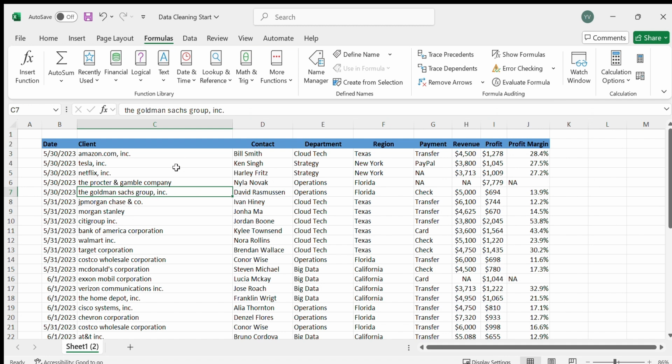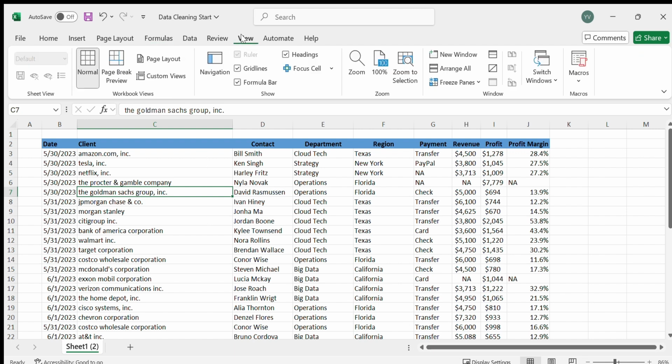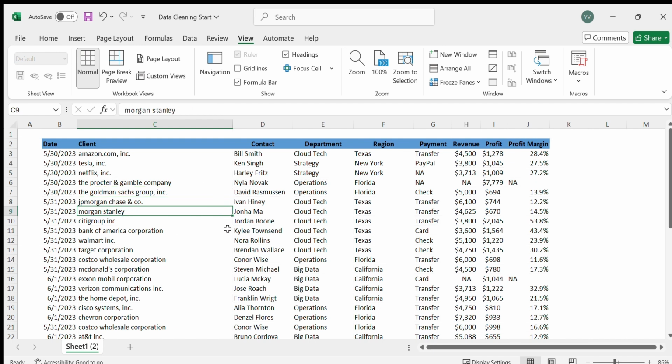Alright guys, after that let's clean these extra spaces here. For that, go to the View tab and remove the gridlines. Okay, so now it's clean, and you can see we are done with our data cleaning process.